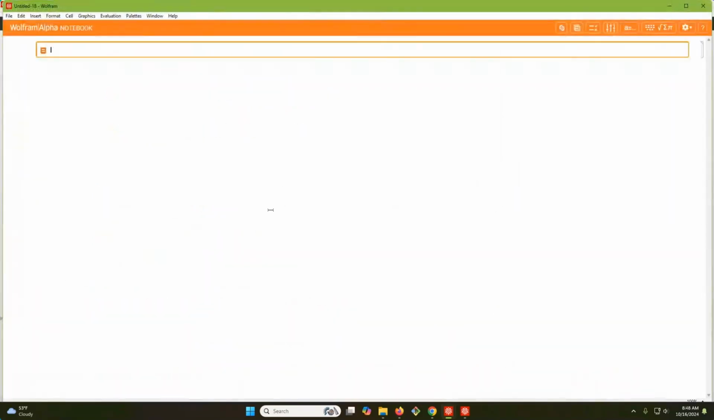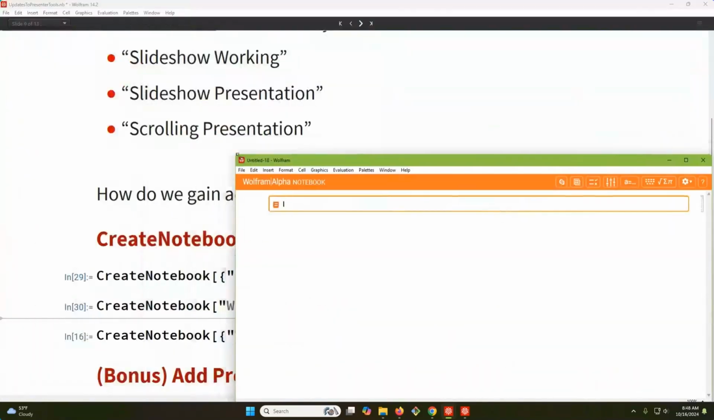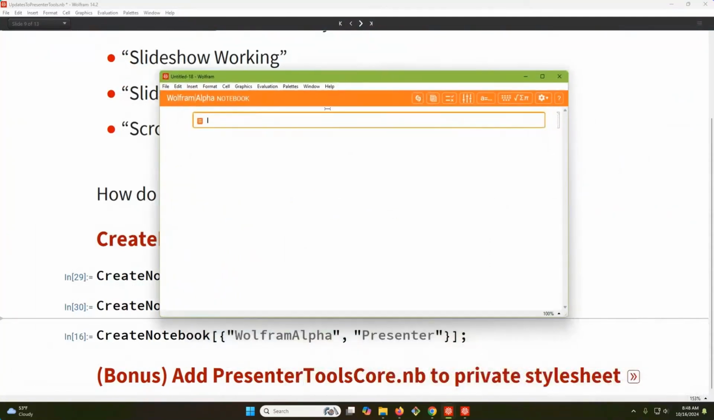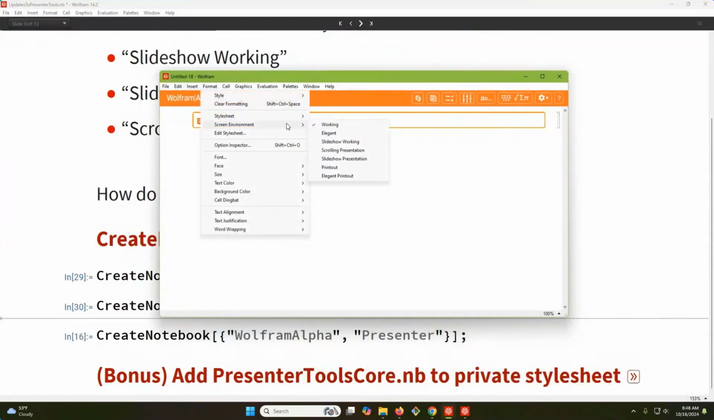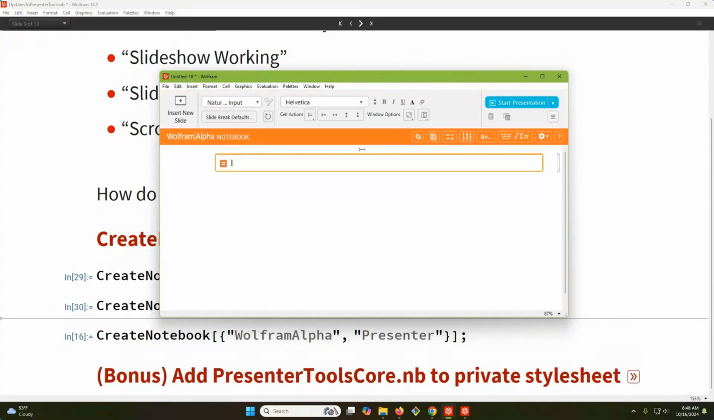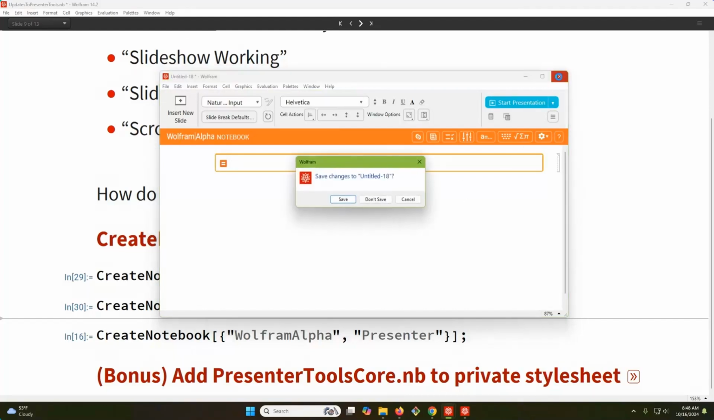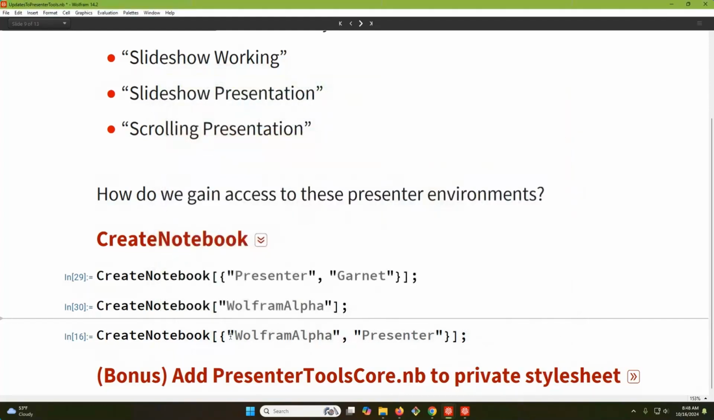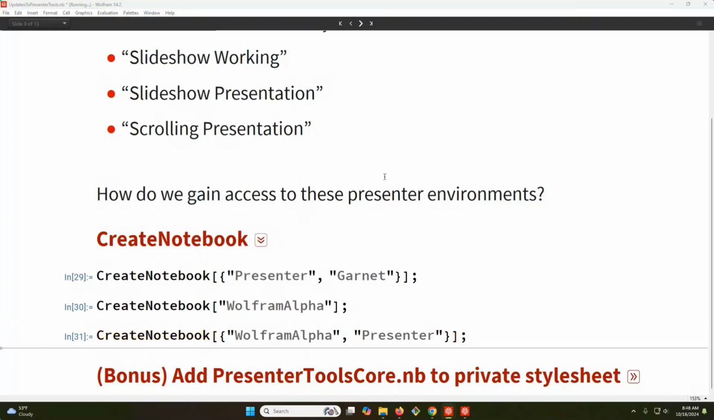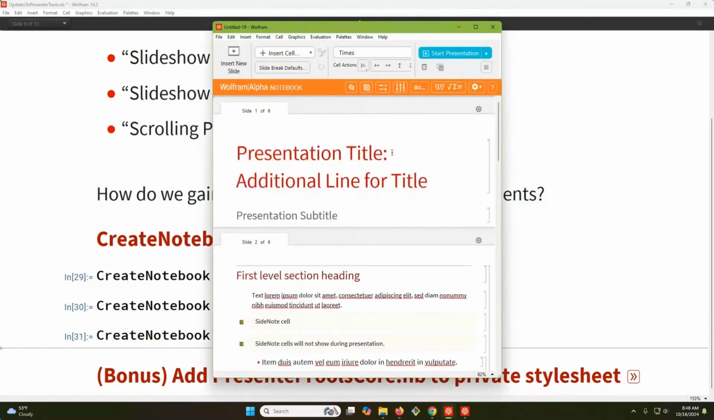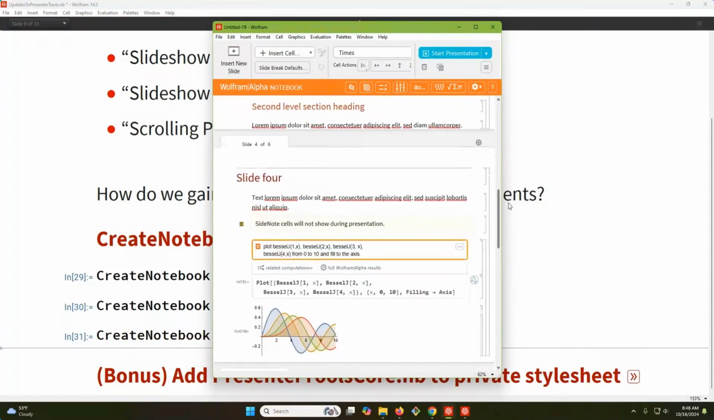And if you didn't know, Wolfram Alpha has always had presenter tools baked into it. So if you have any Wolfram Alpha notebook and you go into the screen environment menu, you'll see those environments. It's just not the default way of working with a Wolfram Alpha notebook. And with this other incantation, you can even open a Wolfram Alpha notebook in presenter mode with default content present to sort of get you started.